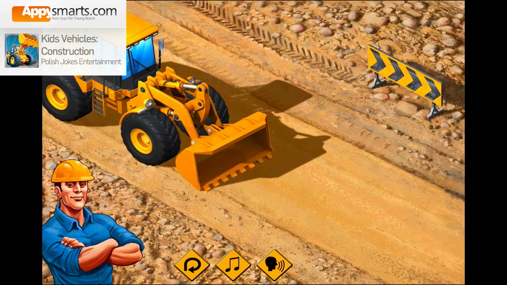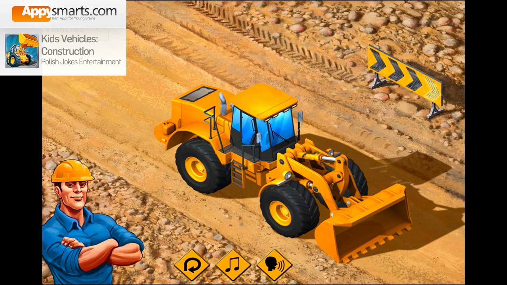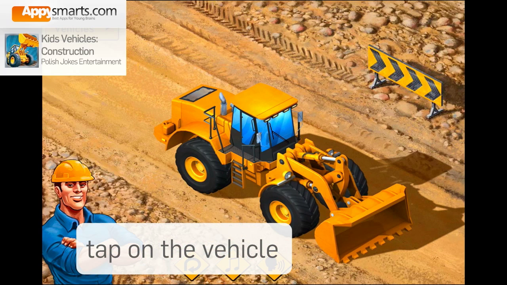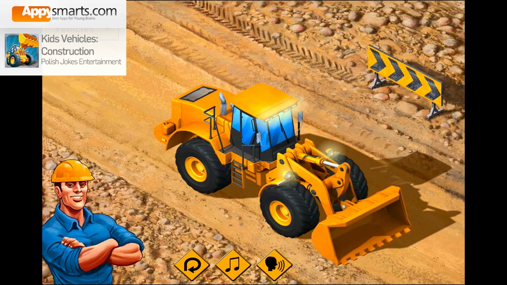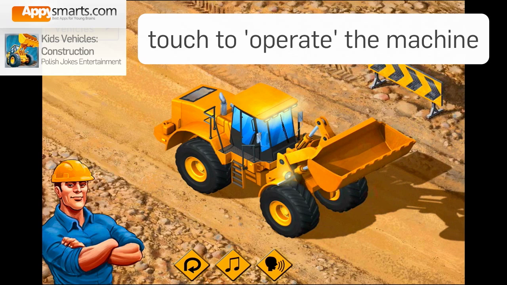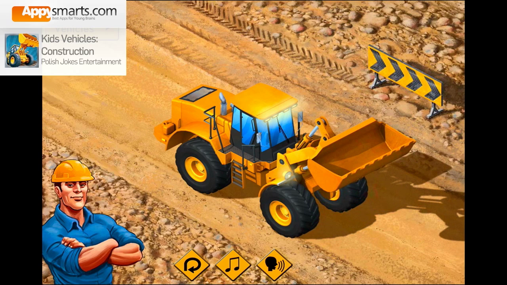This is a wheel loader. Tap me to hear more about it. Hydraulic cylinders. Wheel. Headlamps, wipers, bucket up. A bucket is a specialized container attached to a machine. Bucket down.